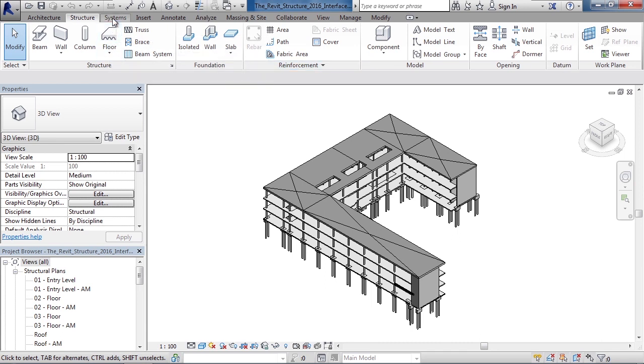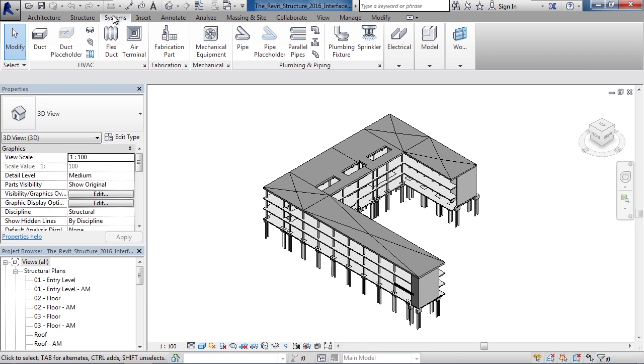The next tab over is the Systems tab. This is primarily used for MEP, mechanical, electrical, and plumbing. So the first part is your HVAC or mechanical area, your ductwork, your tubing, your ventilation. You also have a place for fabrication, for fabricating parts. Mechanical equipment, such as AC units, piping, your tubular pipe or piping components, piping fixtures, or plumbing fixtures.